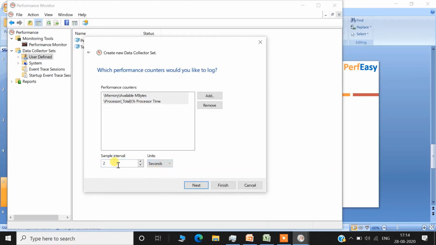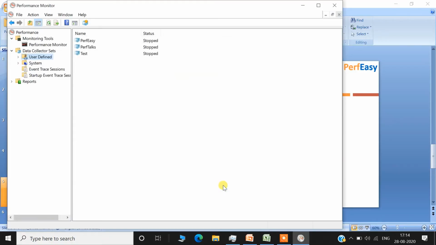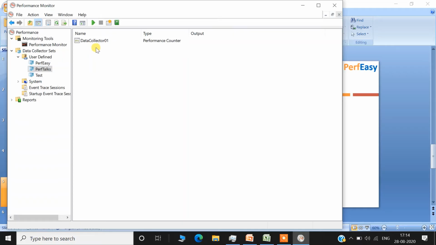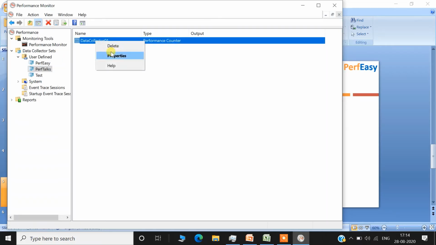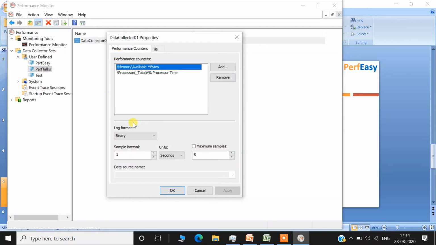Today we are going to run a very small session, so I am going to give 1 second interval only here. Just click on finish. There is one more step before we can start running the counters. Double click here, the counter you created, you will see the data collector 01. Right click on this, properties, you see the log format. There is a drop down available for the log format.